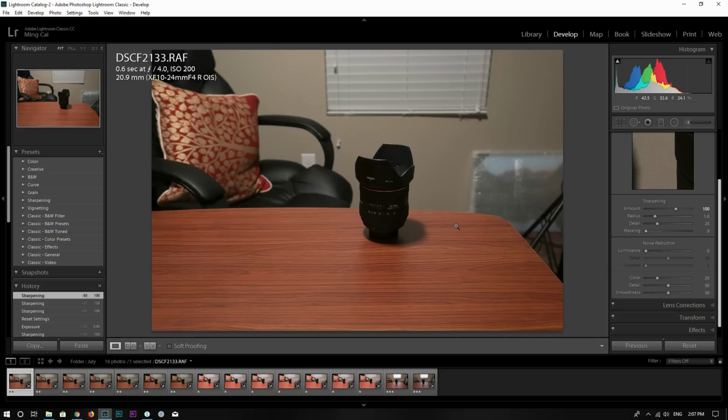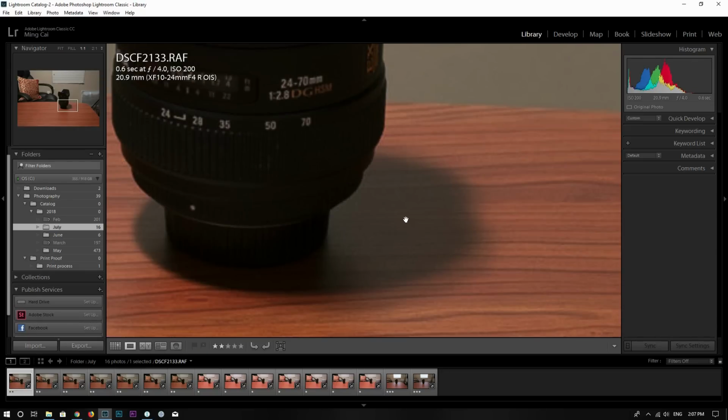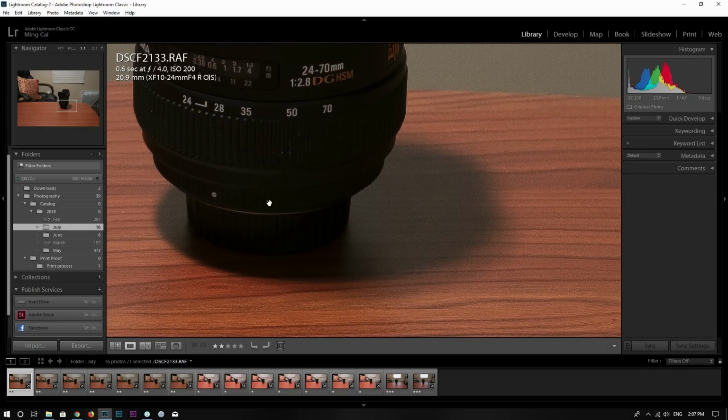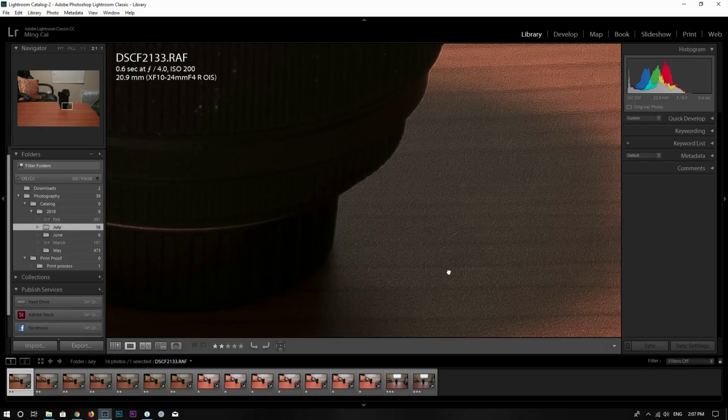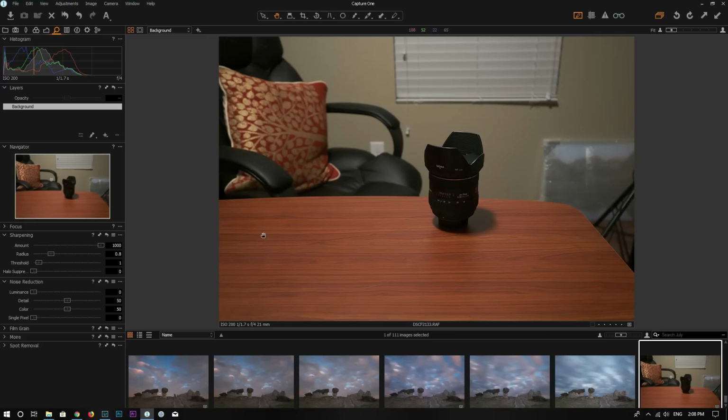Right now I am in Lightroom. This is amount 100 sharpening, and give Lightroom a little bit of time to load. Loading, still loading, okay. Let's do 2:1 so we can see more clearly. This is ISO 200 in Lightroom, and the amount is 100. Please notice this area, and let's go to Capture One.